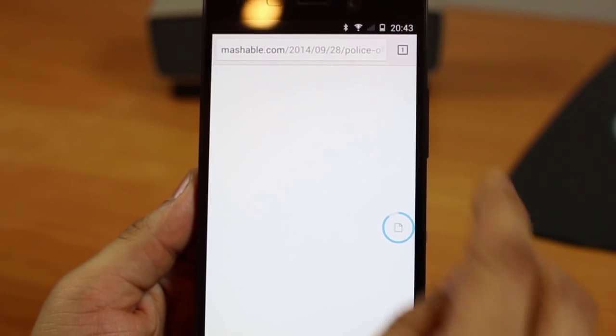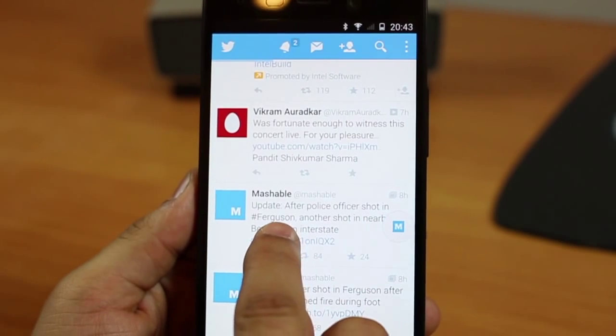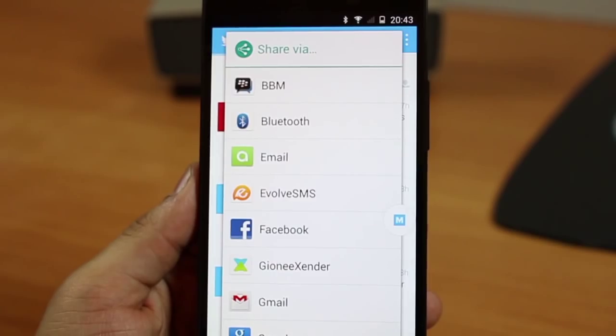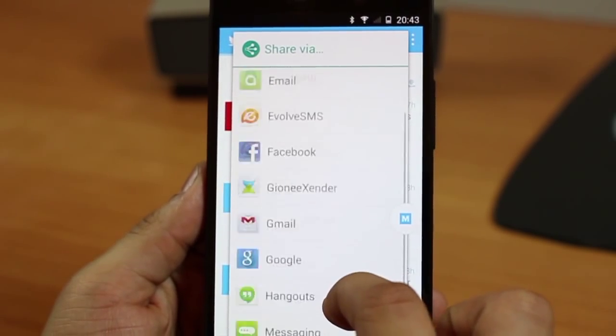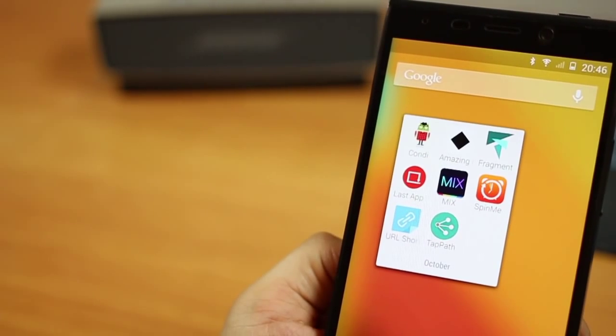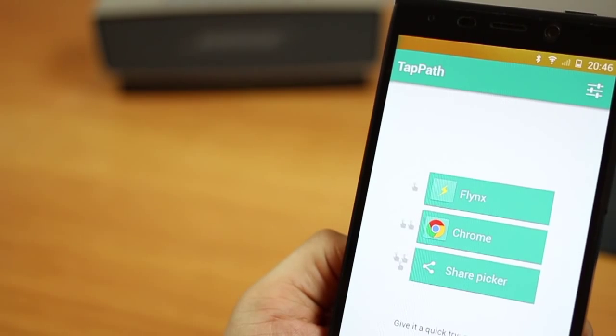Let's say I don't even want to open the link. I just want to share it, like maybe on Pushbullet or on WhatsApp or through email. I tap thrice and I get the option to share it on whichever platform I want. So how did I do this? Install Tap Path. Guys, it's for $1. I know you hate paid apps and you don't want me to talk about paid apps, but some of these apps really make your life simple.